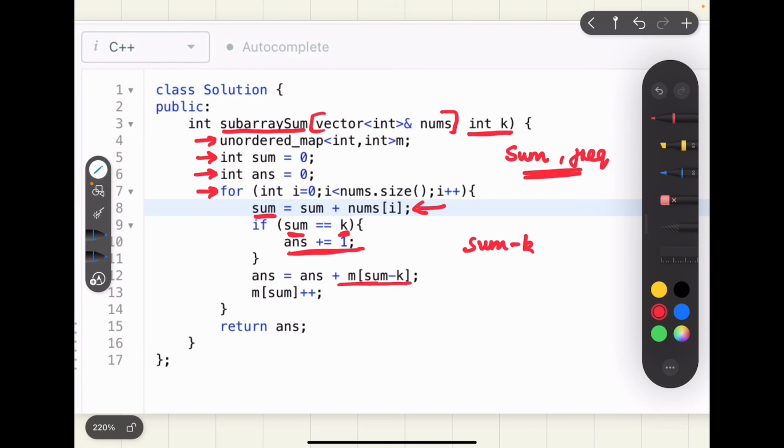And then simply we increase the frequency of current sum. So we have seen the current sum once, so we add it. So in the map, we increase the frequency of current sum by 1. And once we are done with this loop, we'll actually have the total number of subarrays, and in the end we do nothing, just return the final answer.